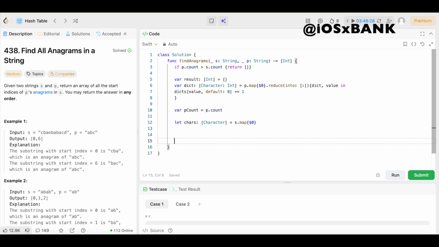So we're going to say for, open up the parentheses, index comma char, come outside the parentheses, we're going to say in chars dot enumerated, put the parentheses, open up the brackets. Now we're going to decrease the count of the current character from the dictionary. If the character wasn't part of the pattern, its count becomes negative.